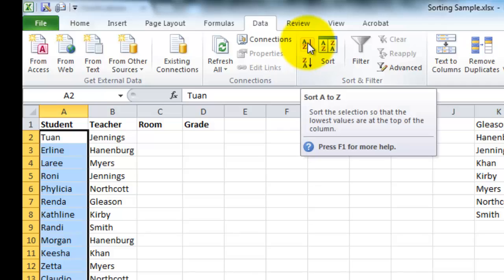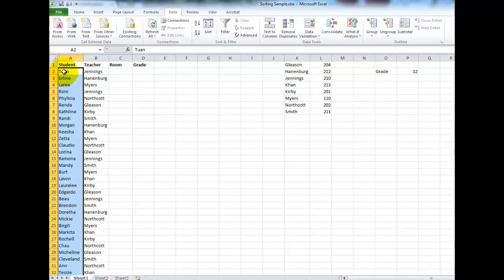But notice what might happen. If I'm sorting column A in alphabetical order, what happens to column B? See, I want Tuan and Jennings to stay matched up. I want Erling and Hannenberg to stay matched up, and Laurie and Myers, and all the way down. If I just sort column A in alphabetical order and don't do anything with column B, then all of a sudden these names are with the wrong homeroom teachers.